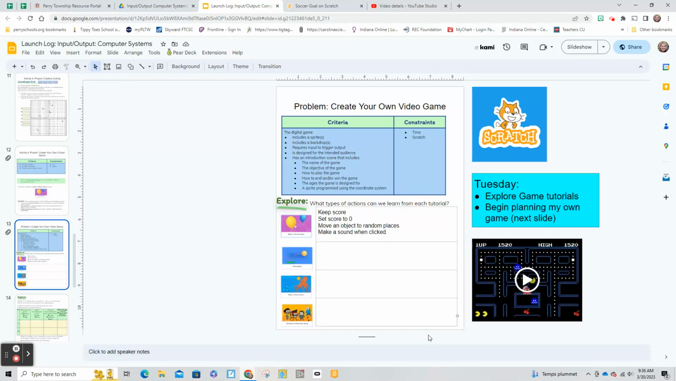So far in game tutorials, we have learned how to keep score, how to set our score to 0, how to move an object to a random place, and make a sound when clicked. We learned those in our clicker game tutorial. Today, what we want to do is take a look at 3 other game tutorials.